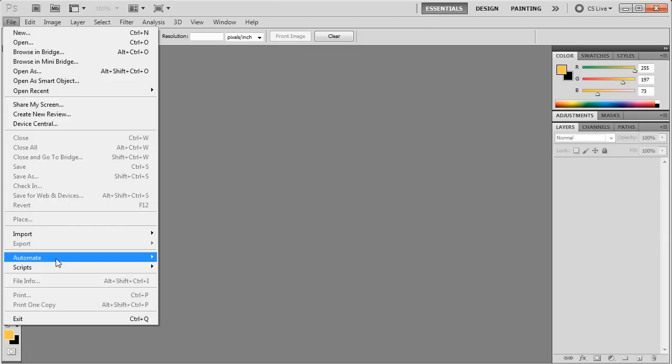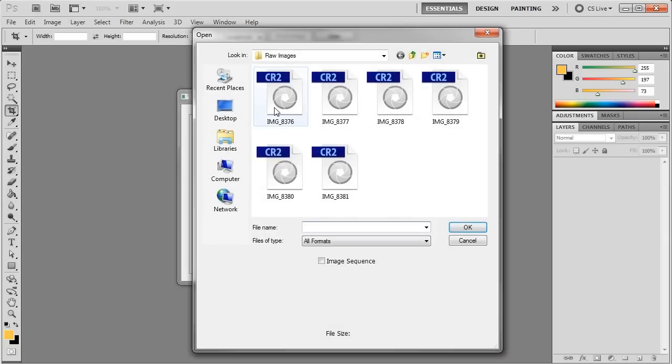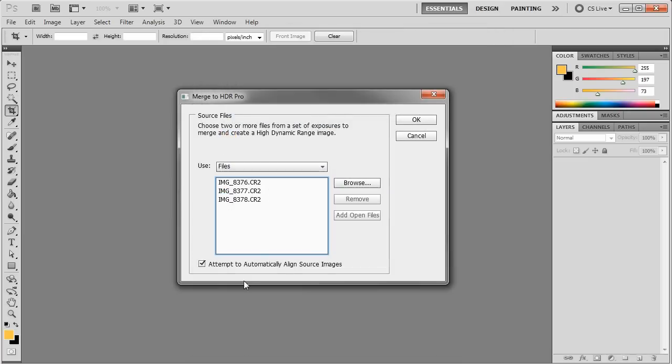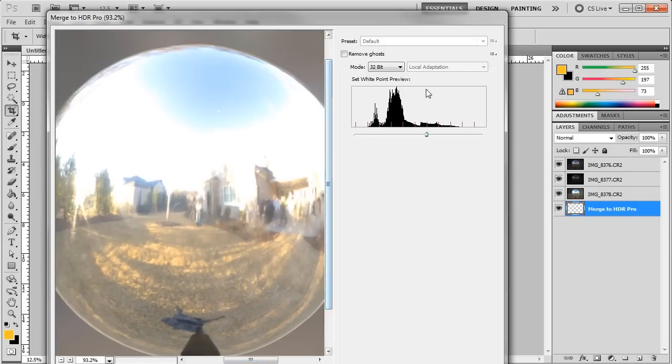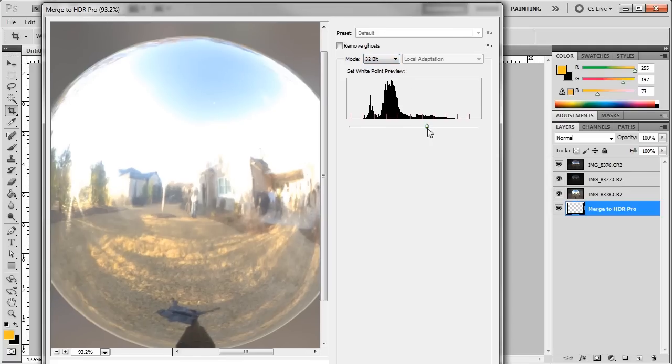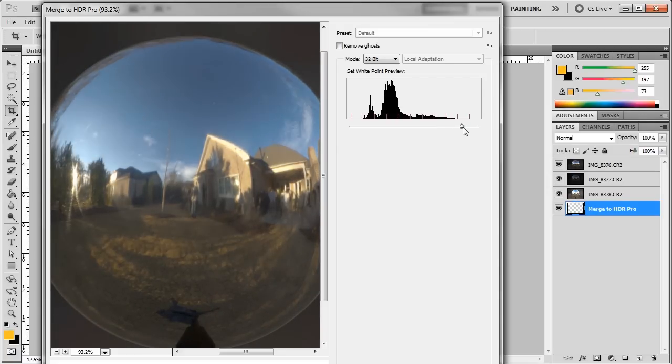We're going to choose File, Automate, Merge to HDR Pro, and then choose Browse, choose the first 3, OK. Make sure Attempt to Automatically Align Source Images is checked, and then click OK. Alright, so we now have this window pulled up, and we can see the image. You want to make sure that the mode is set to 32 bits, and then we can move this slider over, and we're going to use our best judgment and decide what looks equally exposed. I'd say right there looks good, and then we're going to press OK.